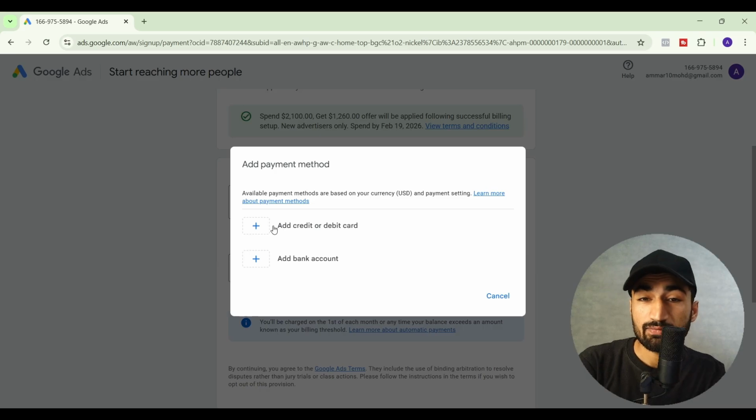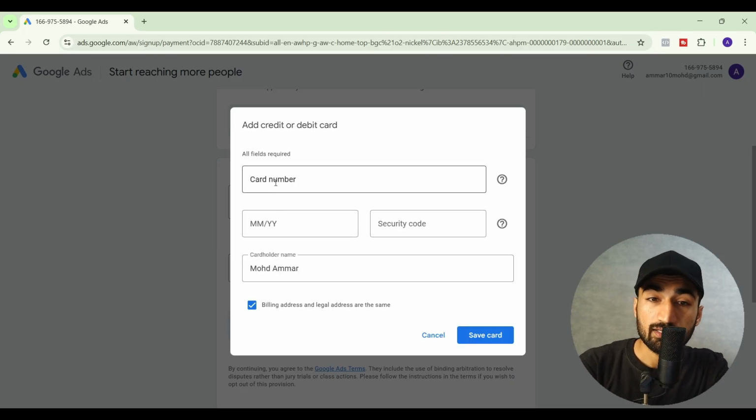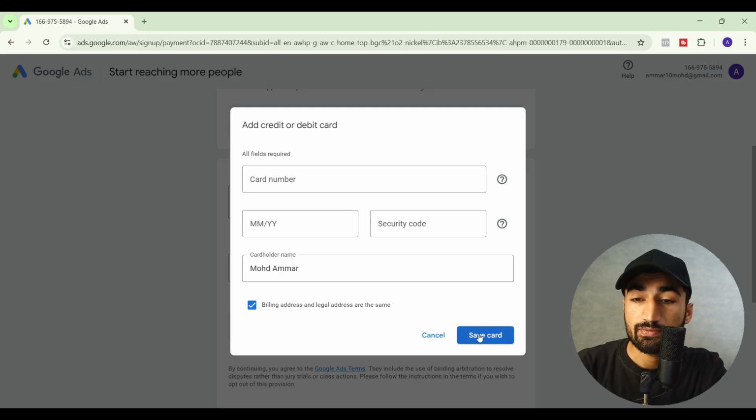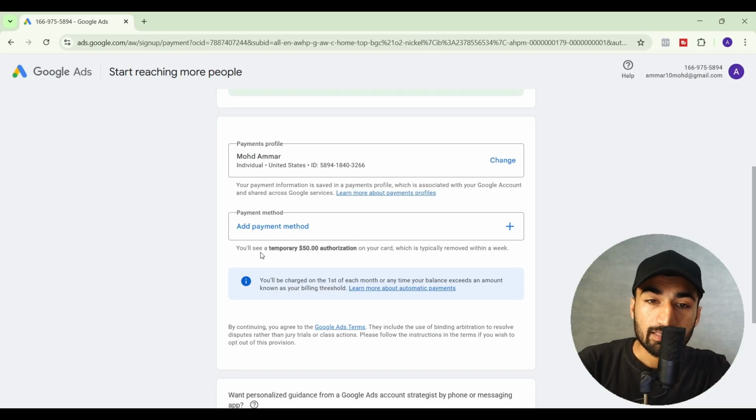You can give your debit card or your bank account, and to do that, let's just click on here. You will give your card number, month, security code, everything, and the name. Then you click on save card. And here you will see a temporary $50 authorization on your card, which is typically removed within a week. So Google is going to deduct this amount of money, but it will credit you back within the week. So that's not the thing to worry about.